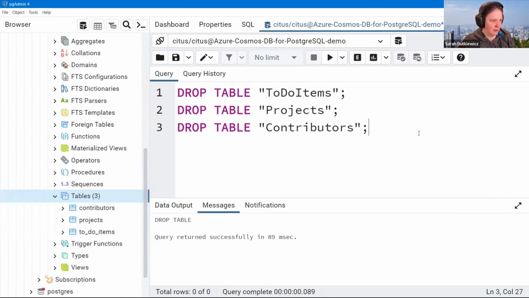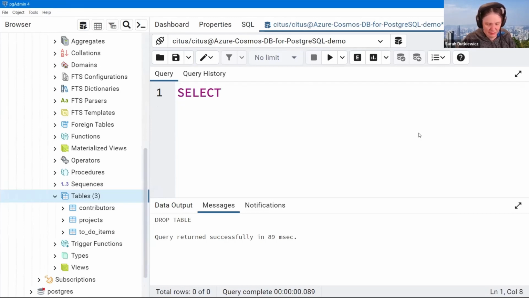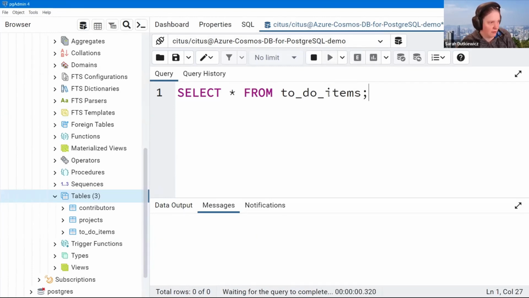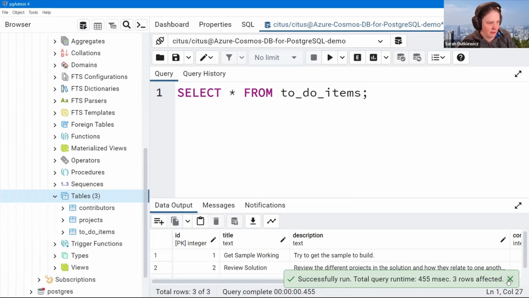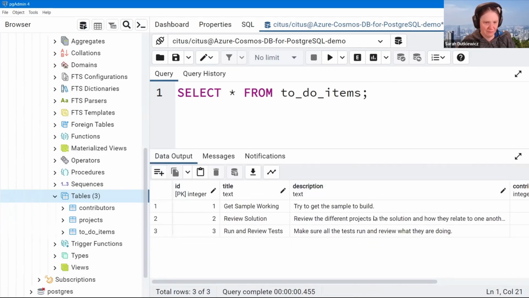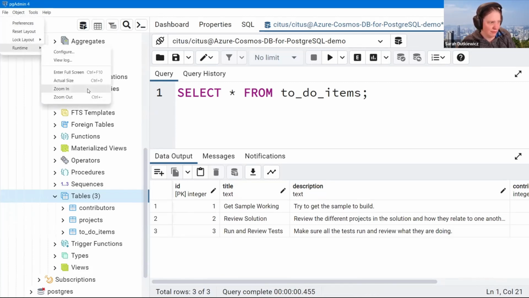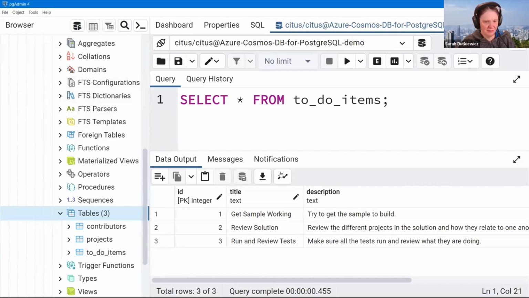So I could do here, select star from to do items. And that's not what it's called though. It's now to do items. And so then I can press F5 to run that. It tells me the outcome. Now I have the ability to change the font on my queries just fine. I haven't found the way to change the font size in the results, other than I think there's like a zoom option under, where did I see that, file runtime zoom in? But yeah, the tooling, it's not SQL Server, but it works enough to get the job done.